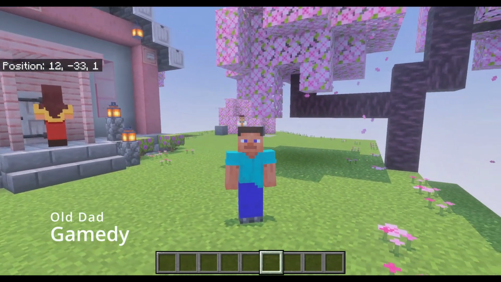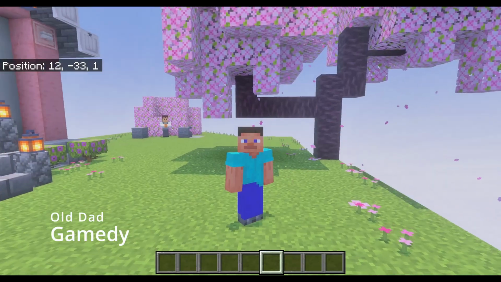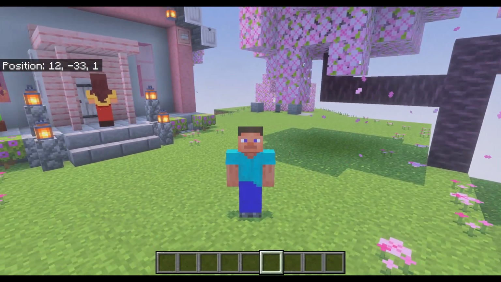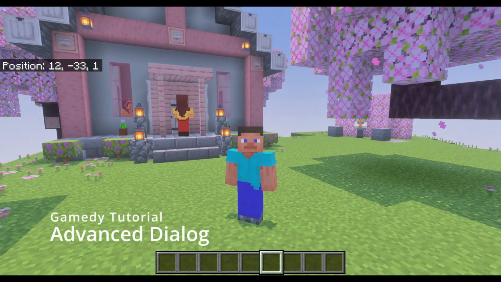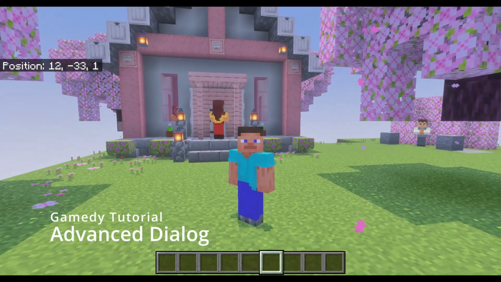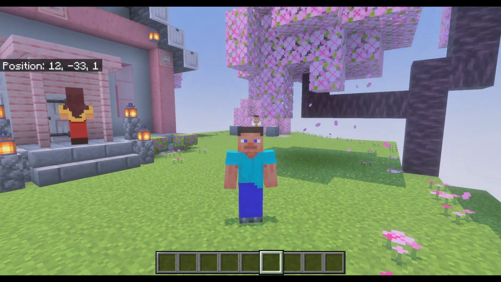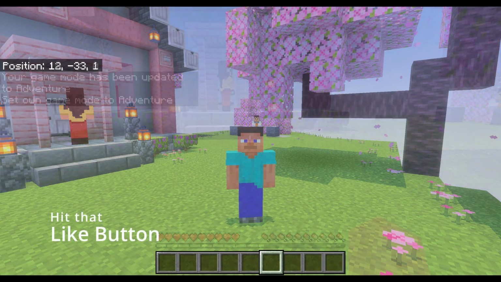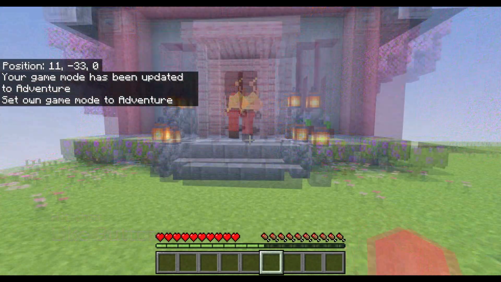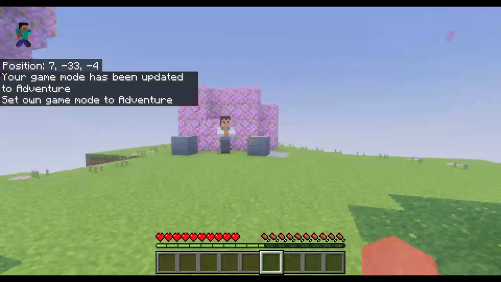I'm Old Dad. Today we will be in the Gamedy lab looking at some advanced dialogue. Advanced dialogue is crucial when building adventure maps, survival maps, things like that. So let's take a look at our example here.